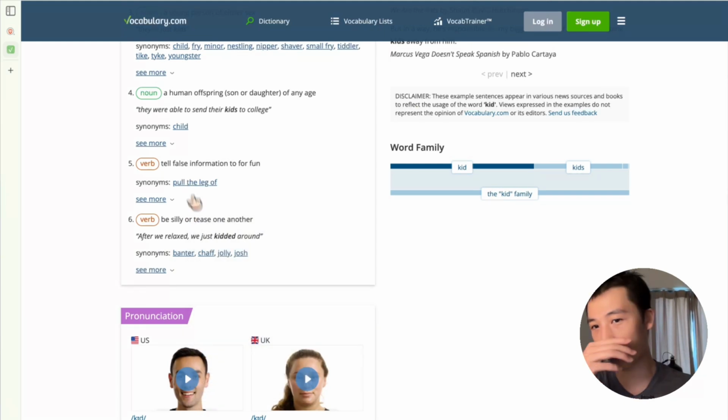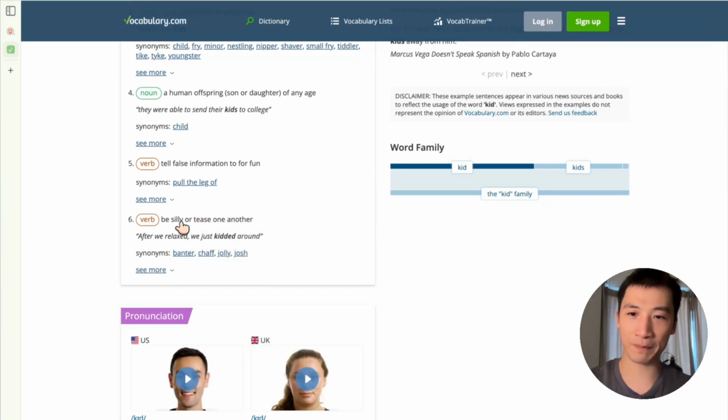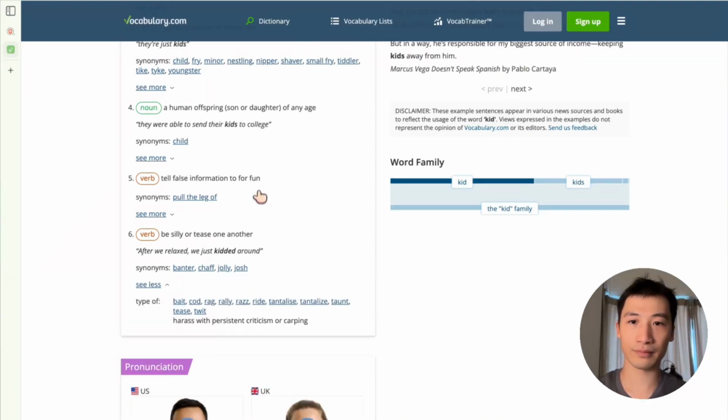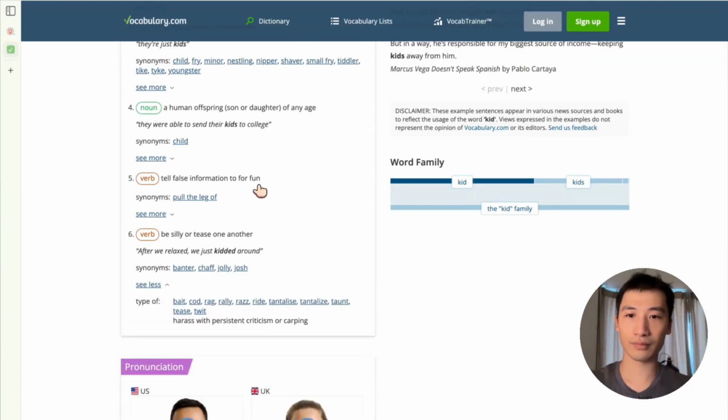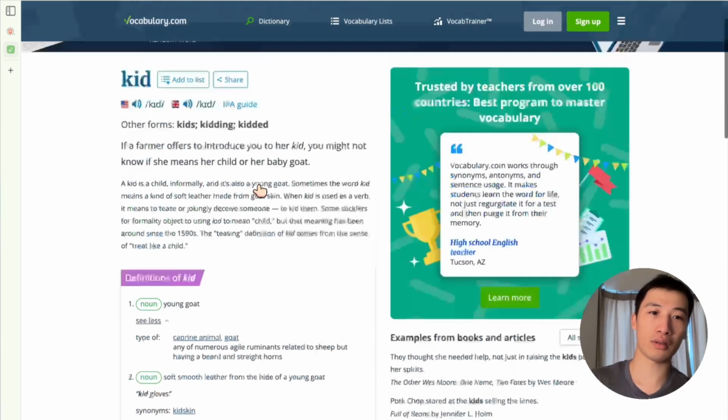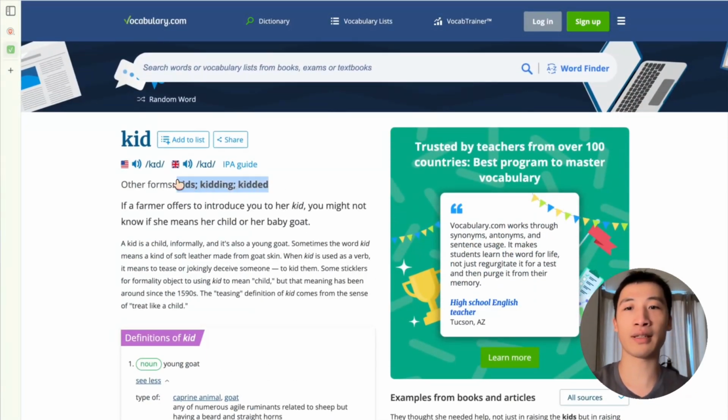But we have another definition: to be silly or tease one another. Here is an example: After we relaxed, we just kidded around. What does this mean? Sure, in that sentence, kidded means they were joking around and teasing each other in a playful way after they relaxed. Do you want to explore more examples of how kid can be used? Okay, I get it. Just kidding.